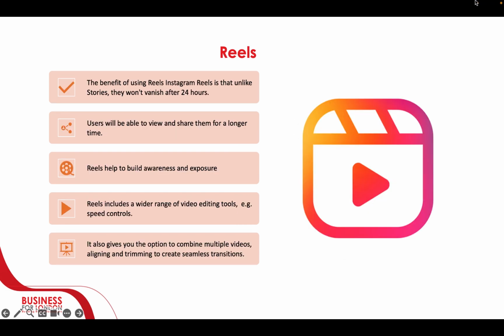Now, reels are a great function of Instagram, and the benefit of creating a reel is that they don't vanish after 24 hours as a story does. Users will be able to view and share them for a much longer time. Reels help to build brand awareness and exposure for your company. They include a great range of video editing tools as well. You can add music, you can change the speed, you can also remix reels that already exist, and you can combine your own video with reels that are already on Instagram, for example.